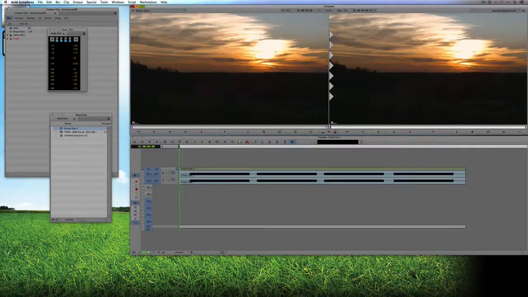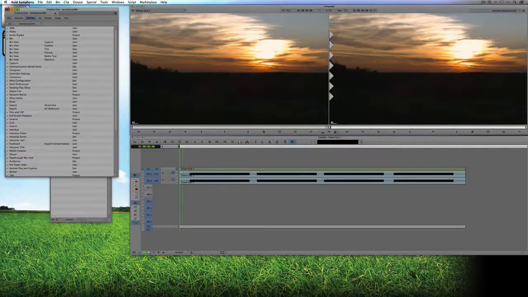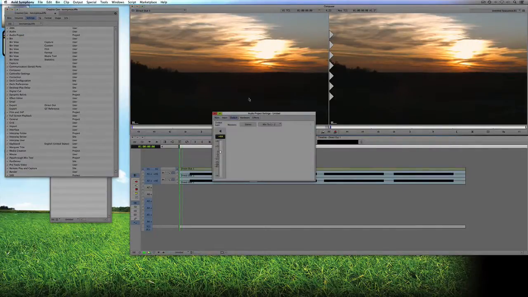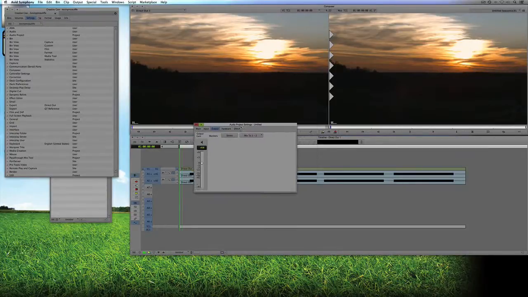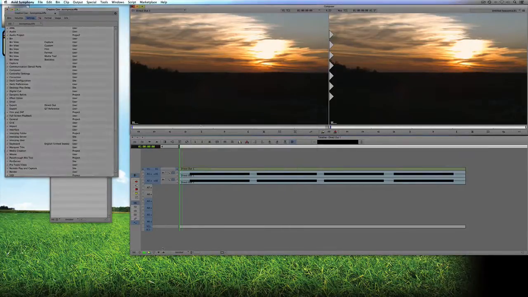What most people think is they're going to come over to Settings, come into Audio Project, come to Output, and monkey around with something in here. You don't have to do that either. This right here is strictly to monitor the audio output that you're listening to. So how do we do this? Well, let me show you.